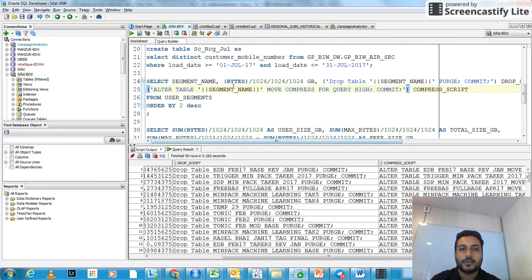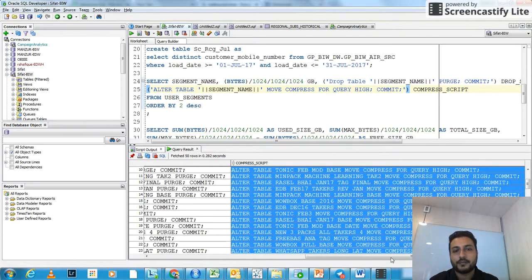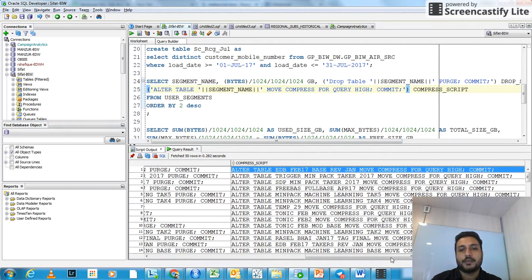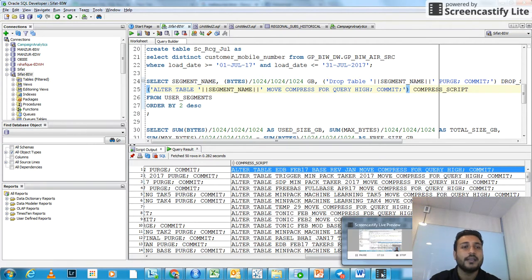If you want to compress, then alter table segment name, your table name, move compress for query high, that's the command, move compress for query high, that's how you write it, and commit. So this is for your compression. Once you copy all of it and run, it will compress, and it will make the space more efficiently managed. So these are the topics that I wanted to cover today. I hope this video will be helpful in your work, and sorry for the hiccup.